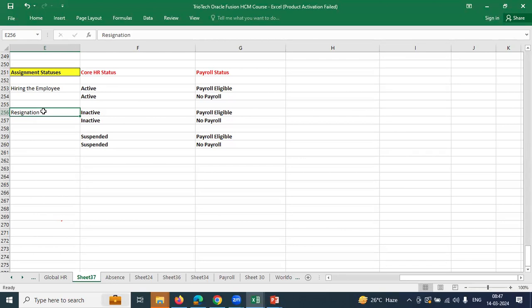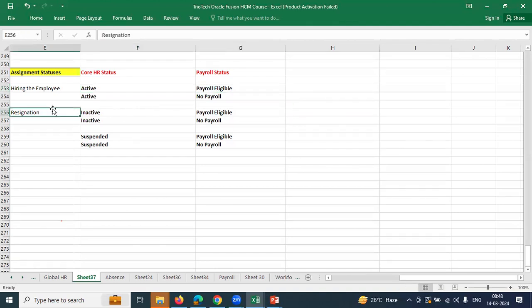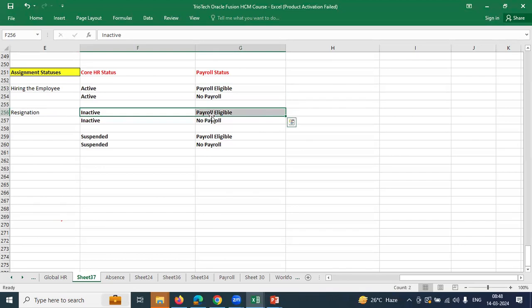This means the employee is leaving the company. He puts down the papers and submits the resignation in the system. Whenever an employee submits the resignation in the Fusion application, automatically, effective his resignation date, his assignment status will be changed to inactive payroll eligible. While hiring, this is the default one. While resigning or terminating the employee, by default, the assignment status will change to inactive payroll eligible.